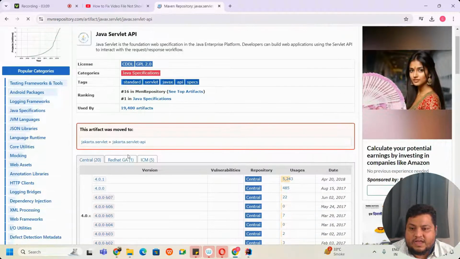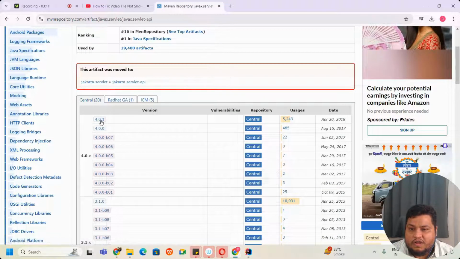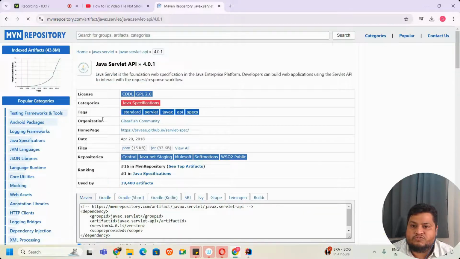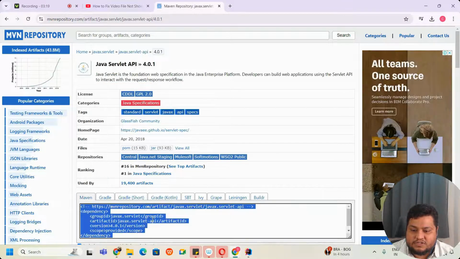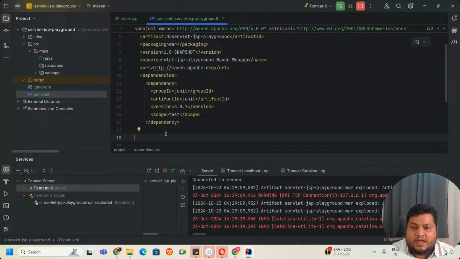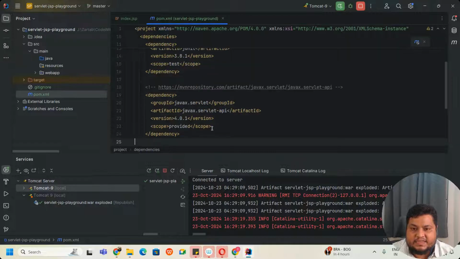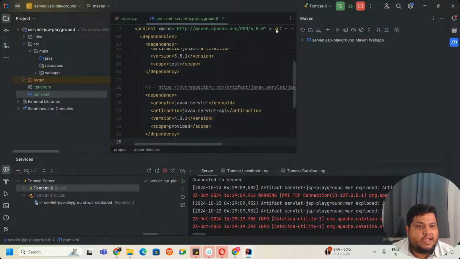And under this, I am not interested in Jakarta. If you are using Tomcat 9, 10 and above, it's fine, you can go to Jakarta. We are using 9, so I'll select javax.servlet. I'll copy this and add this dependency in my pom.xml. Go to the Maven and reload your application.